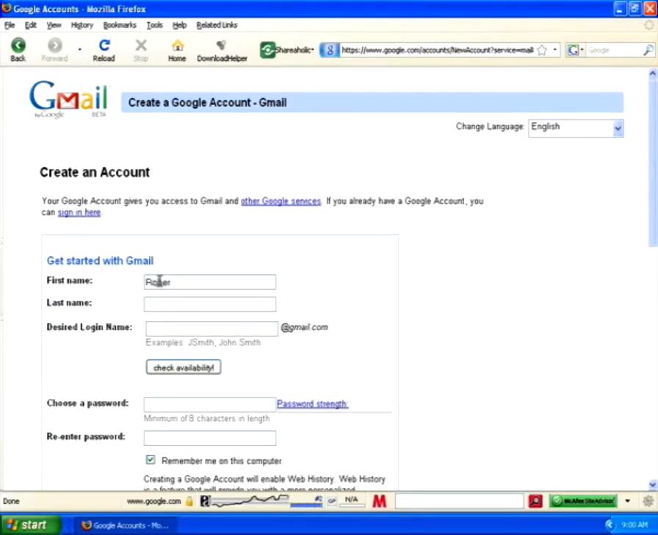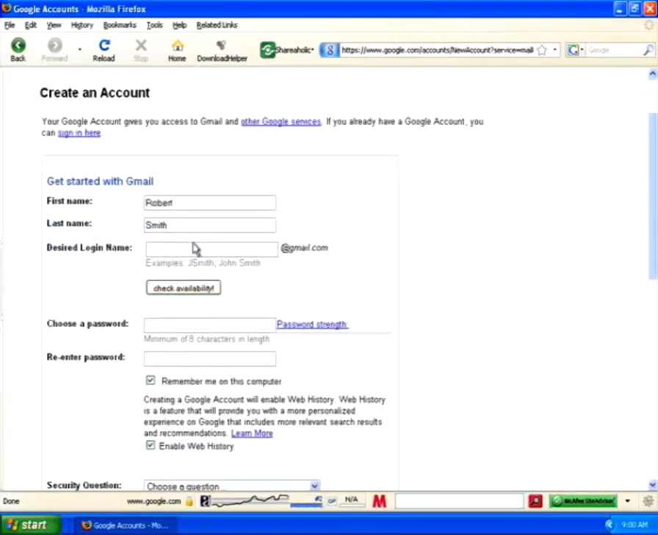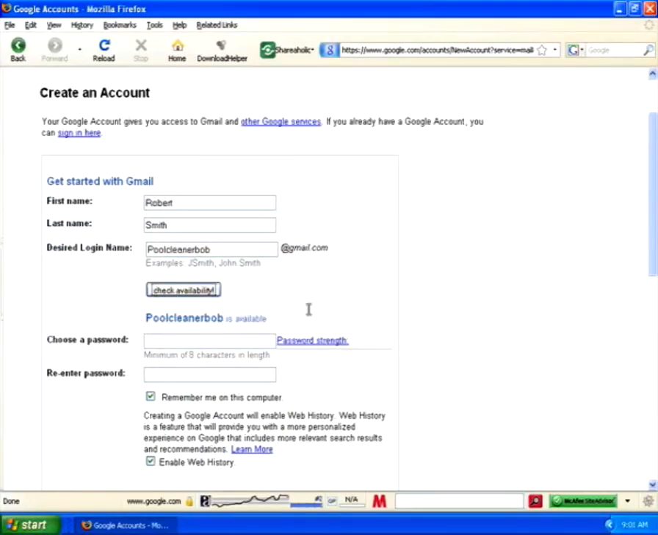So we'll be Robert Smith for Uncle Bob, and we'll call him Pool Cleaner Bob. There we go. That will give him his login name, and we'll check the availability. Pool Cleaner Bob is available. That's good. And we'll create a secure password.